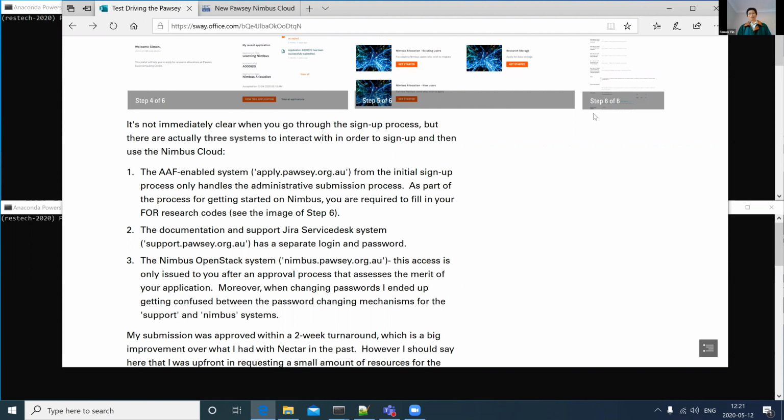But the next part tripped me up. So what happens is that you're given a login on 2 separate systems. One of those systems is the support system, which runs our Jira service desk. And then there's also access to the proper Nimbus cloud, the OpenStack system that it runs on. So the login and changing of passwords on this, I got tripped up on.